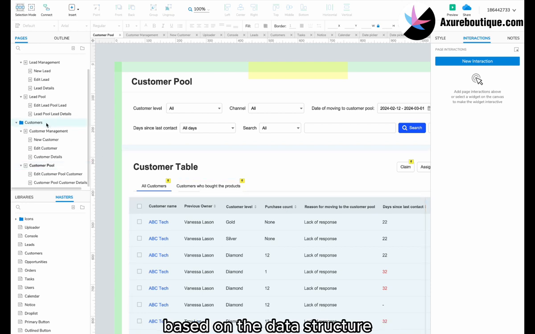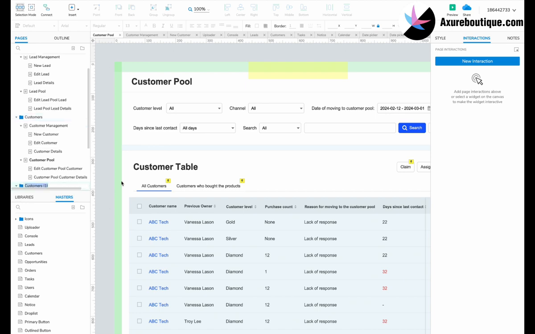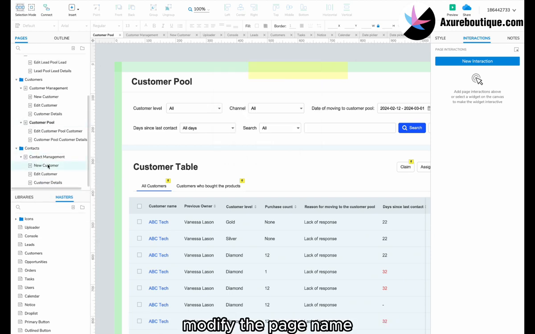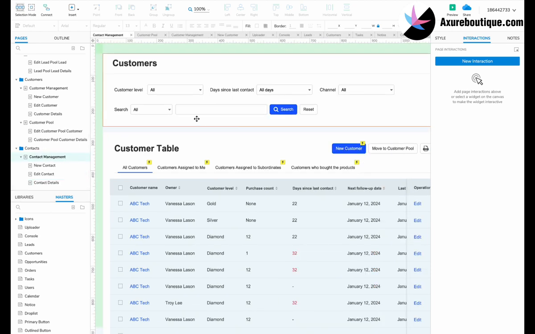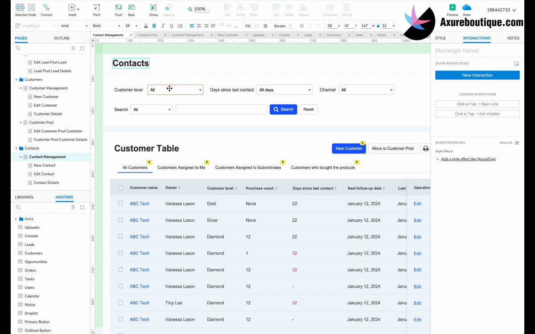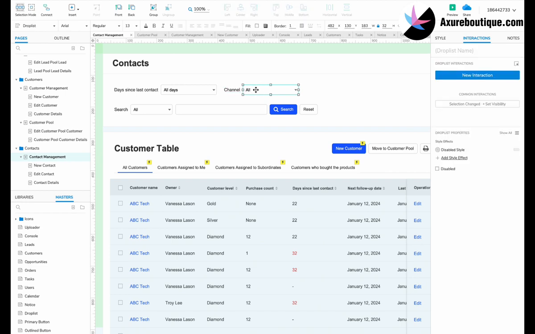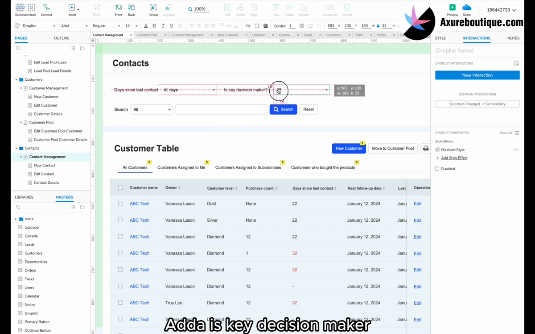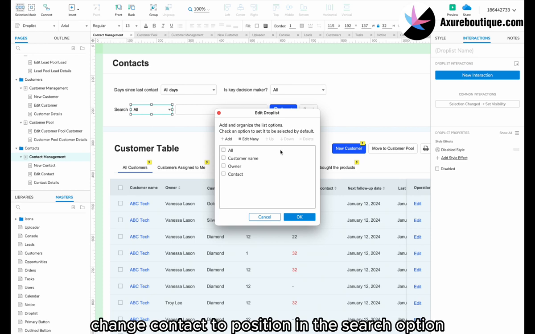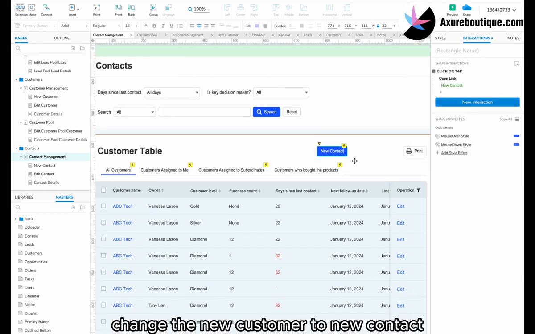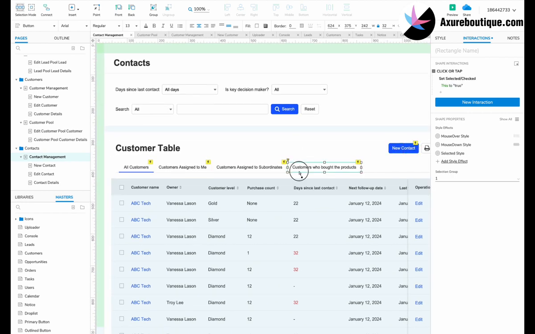Next, we will create the prototype based on the data structure. Duplicate the Contacts folder. Then delete the Customer Pool page and its branches. Modify the page name. Remove customer level. Add a is key decision maker. Change contact to position in the search option. Then add a department option. Delete move to customer pool. Change the new customer to new contact. Then modify the tabs.